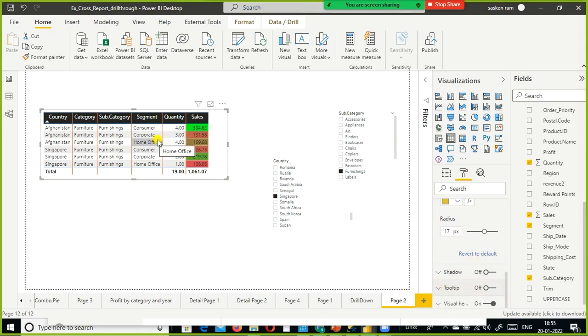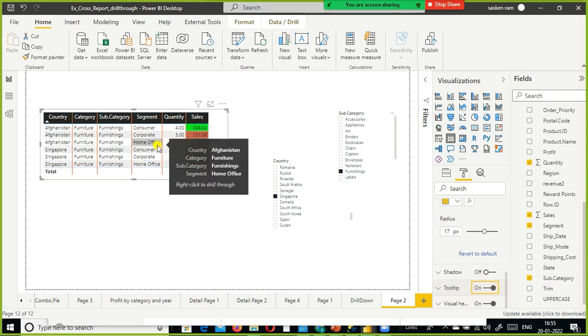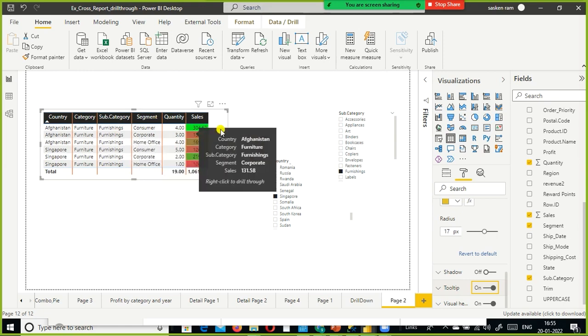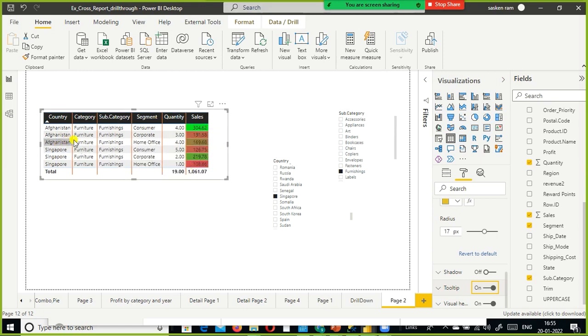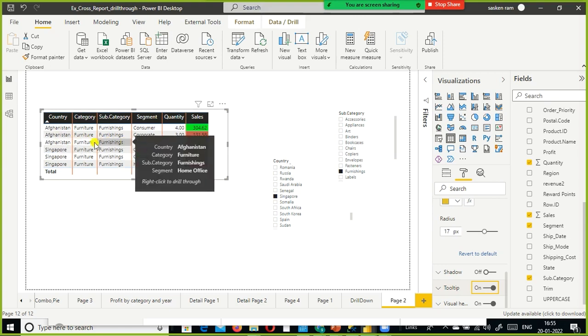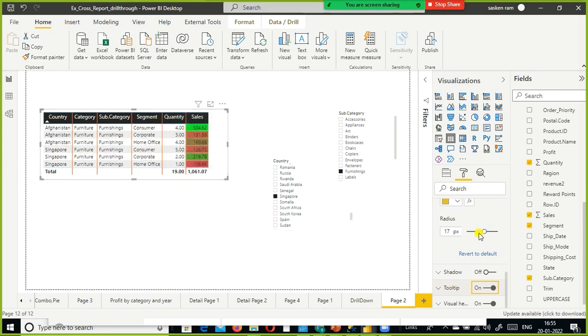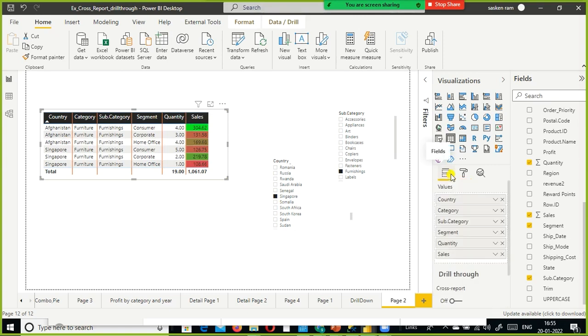In your tooltip, if I hover the cursor here, we are just showing corporate, right? So if I enable tooltip on, if you hover the cursor for each category or each column, it shows all those things. Country, Singapore, furniture and furnishings, consumer. Okay, what are the sales? All these things will be shown as a single one. If you go here, everything is shown as a single thing. So that is what tooltip is. Tooltip is kind of a help. It gives you the context about the specific record, the specific item.